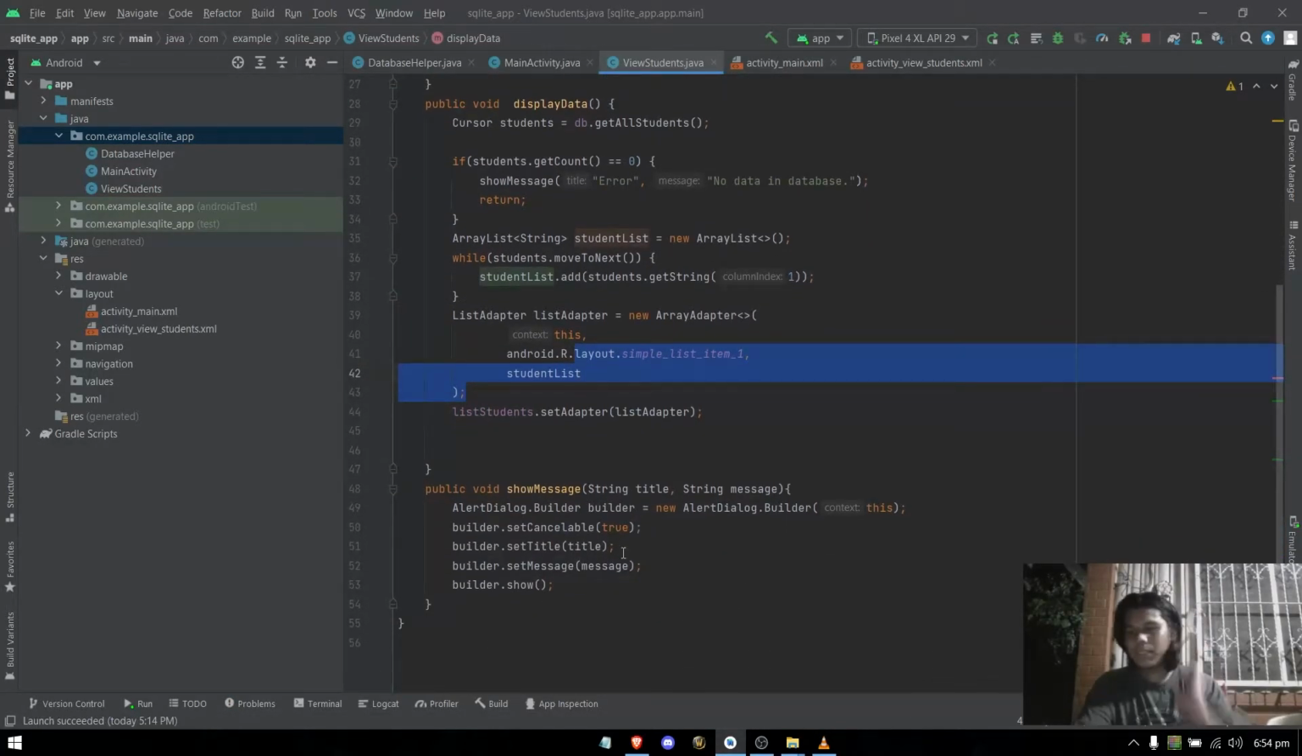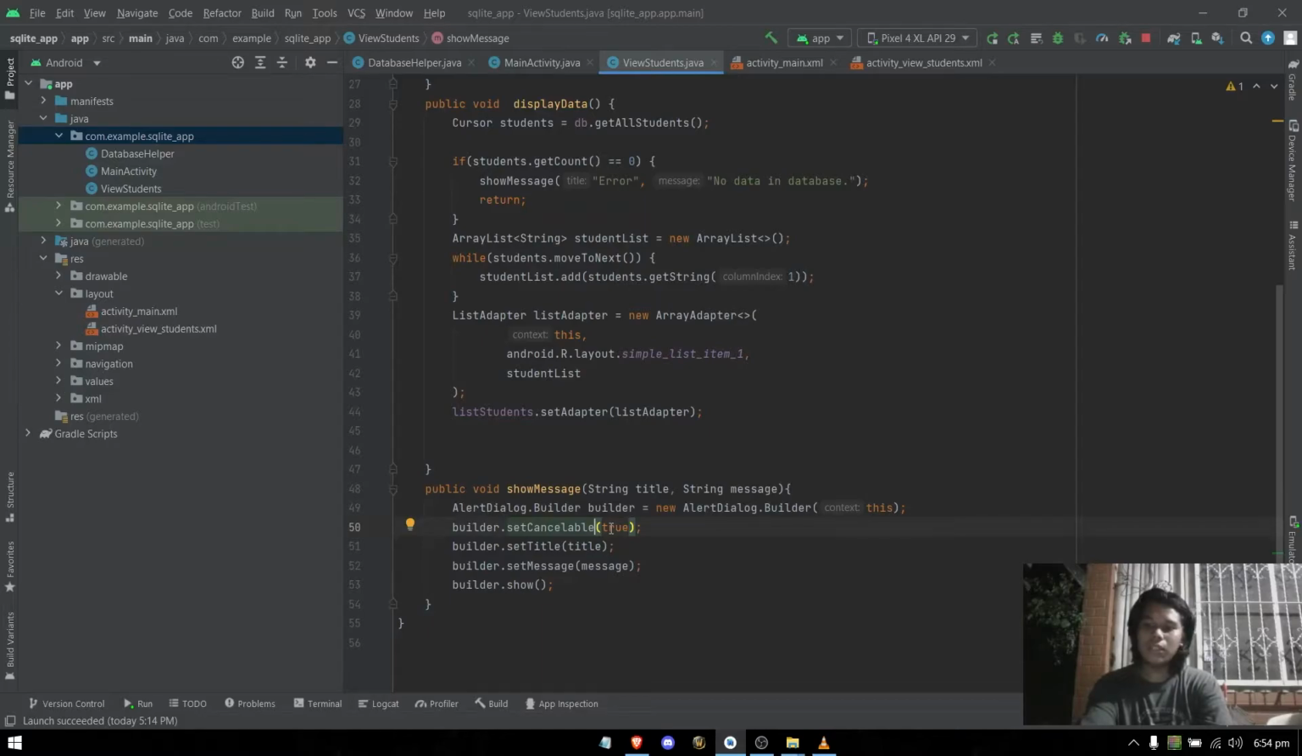In the showMessage method, we create an alert dialog builder, set the context to this, and we set the cancelable to true, and set the title according to the parameters passed to the method. We do this for the message as well. Finally, we show the alert dialog.